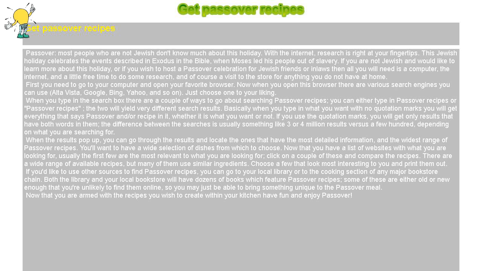First you need to go to your computer and open your favorite browser. Now when you open this browser there are various search engines you can use: Alta Vista, Google, Bing, Yahoo, and so on. Just choose one to your liking.